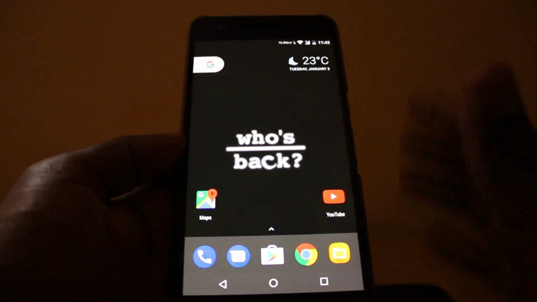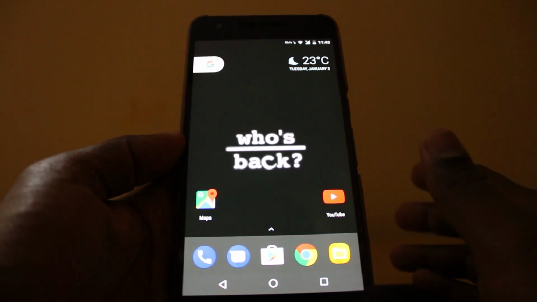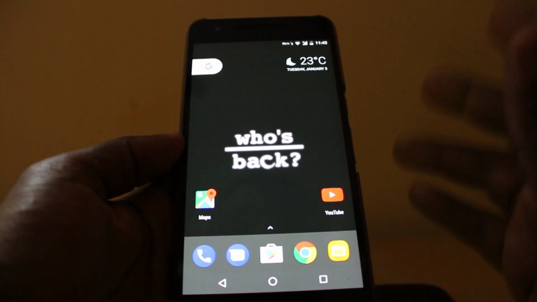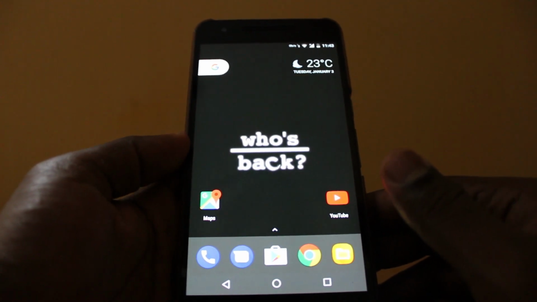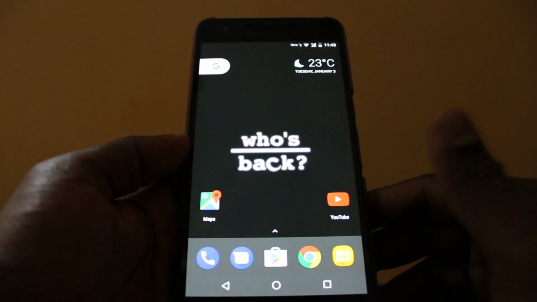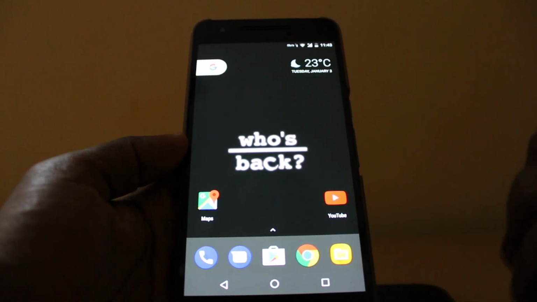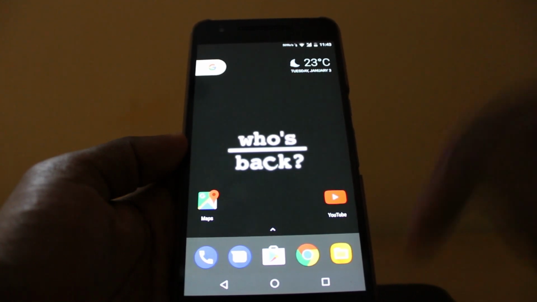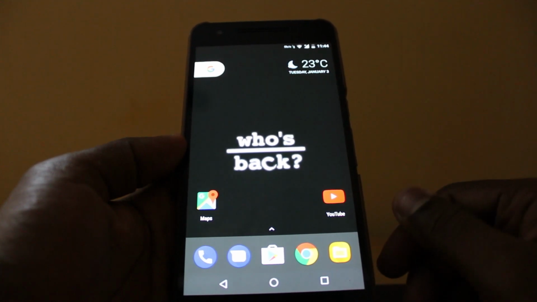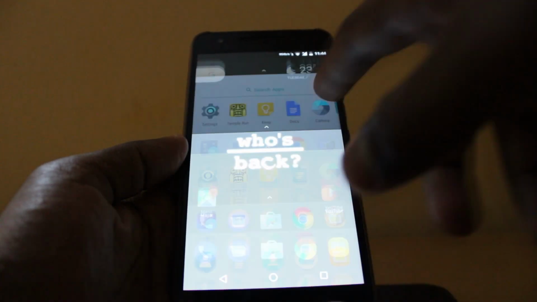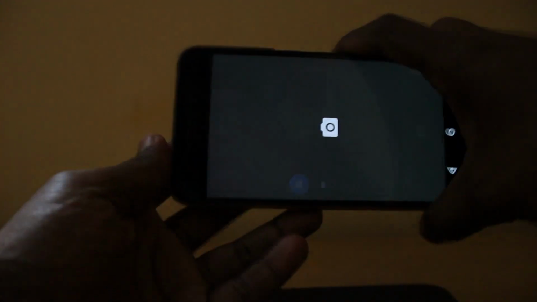So for a normal user, it's working fine. And I can even suggest it's a daily driver ROM, even though it is a nightly ROM. So go ahead and flash Carbon Rom and post your comments on my YouTube channel so that I can answer your questions. And coming to the camera part, the camera also works fine.